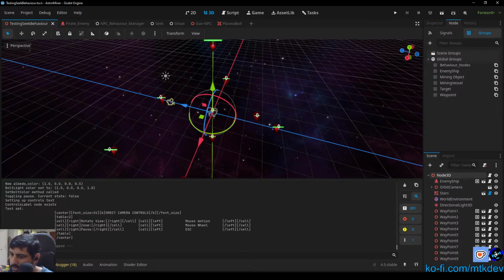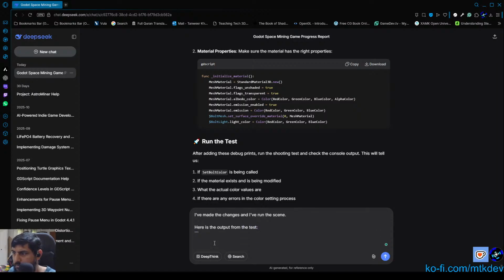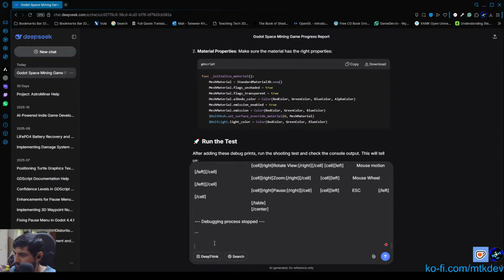Copy all the output and paste it here. I've made the changes and I have run the scene. Here is the output from the test. What can you see?